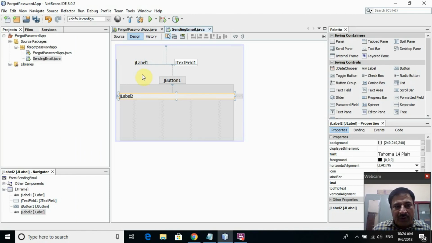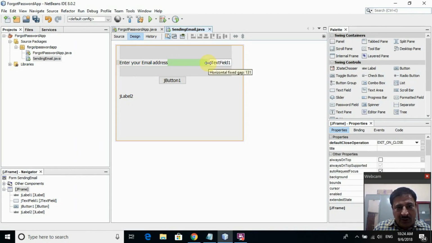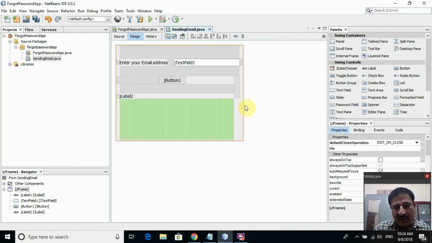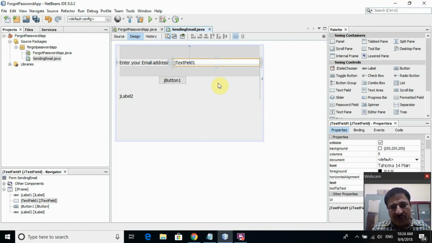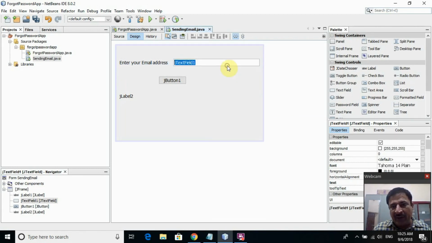The default text of this label is JLabel1. I want to change it. So right click on this label, click on edit text and type: enter your email address. This is the text field for entering the email address. I don't want this default text in this text field. It is through this text field that the user will enter the email address. So right click on this, click on edit text, press backspace, enter key, delete it.